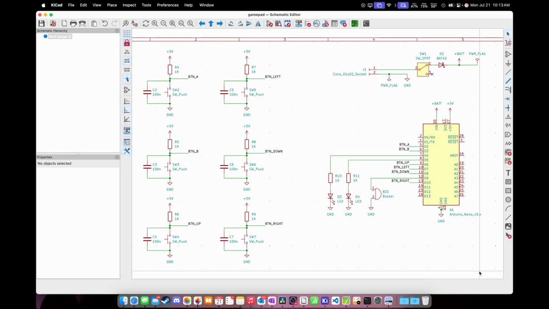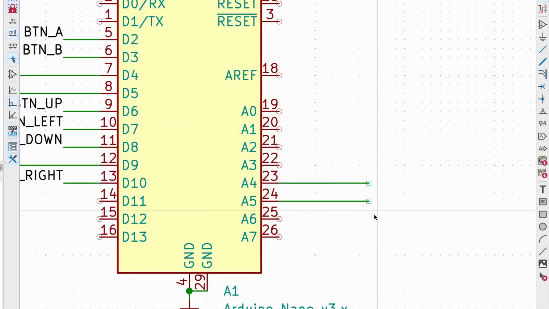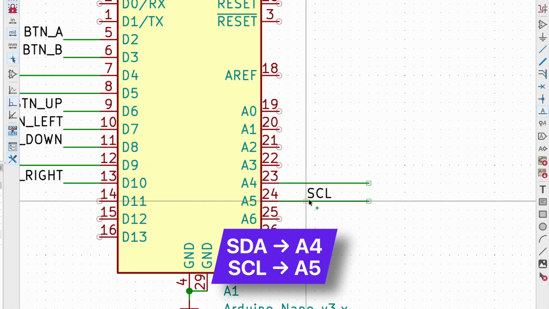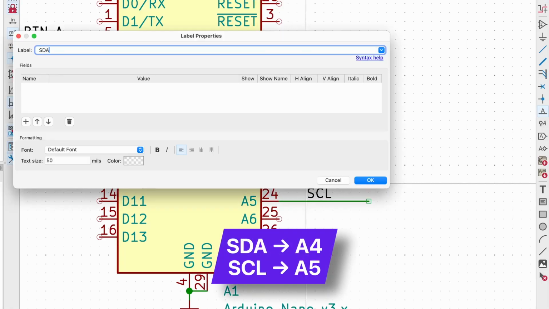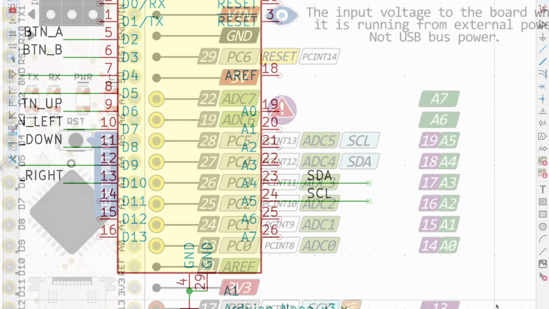But before we do that, go to the Arduino and create two wires for pins A4 and A5. Make them a bit longer than the other wires to the left. Now open up the labels menu and give pin A5 the label SCL and pin A4 the label SDA. Place these labels in the middle of the wire instead of the end, leaving the end of the wire open. We're doing this as a favor to ourselves.